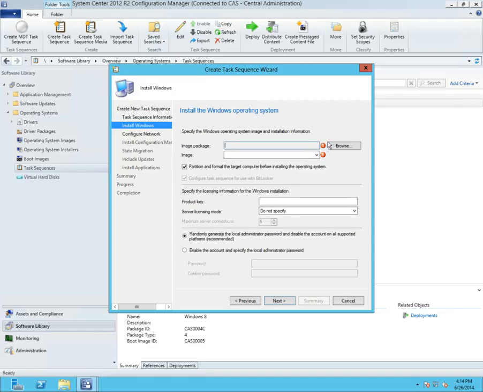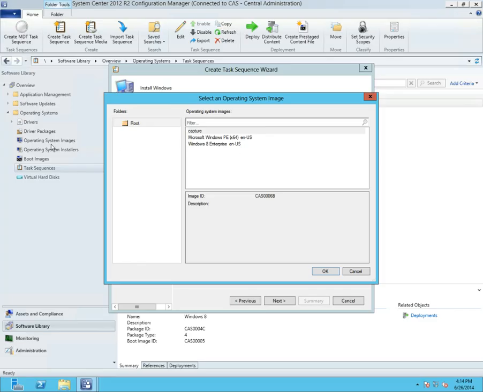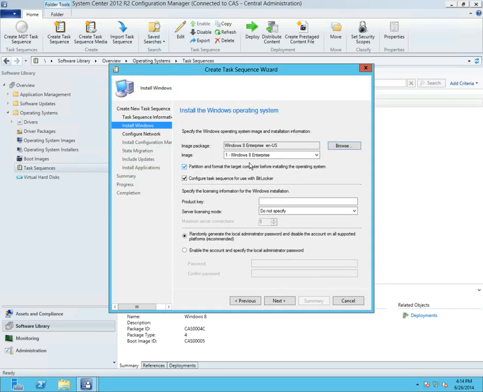Then we're going to install an image package. So these are the images. The image package name might suggest this, but it's not. It's over here. So it's Windows 8 Enterprise. We just saw it. I'll choose this. And then images, notice the 1.